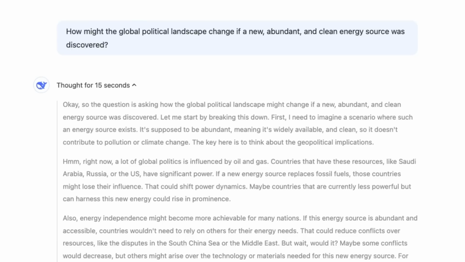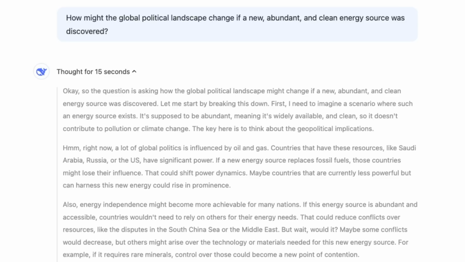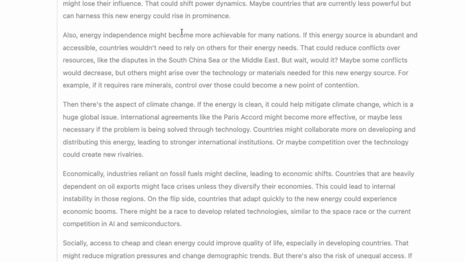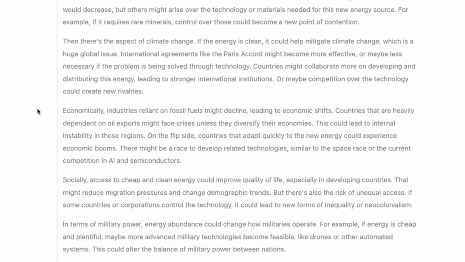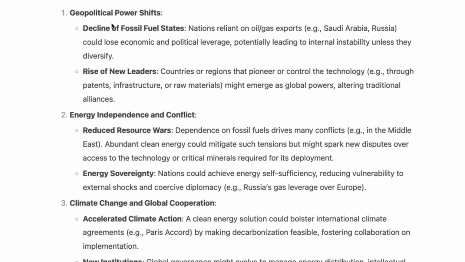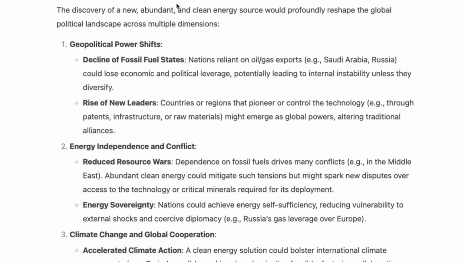Right. For me, some of the other more interesting ones are where you give it a scenario and have it think through the scenario. And it's very interesting. For example, this one: how will the global political landscape change if a new abundant clean energy source was discovered? And it goes through and it talks about different countries, which ones are reliant on oil, and how this would actually change. It's got a lot of thinking in there before it comes to its answer of geopolitical shifts that would happen, any sort of conflict, that kind of thing.